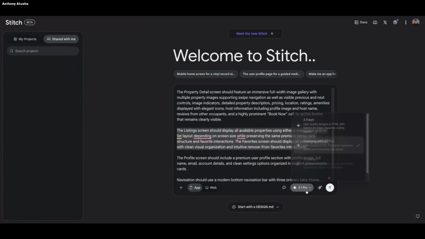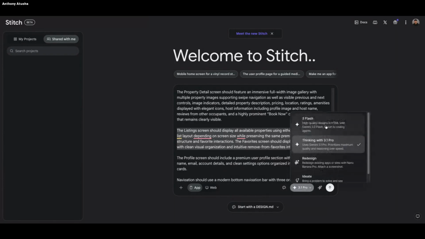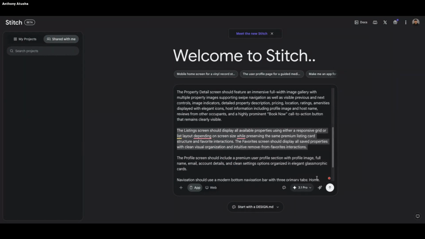Okay, before that, what also matters is you doing this. So the prompt you are using, 3 Flash. I'm going to be doing the thinking with 3.1. So we have the redesign, where you are redesigning with Nano Banana. All of this uses Nano Banana. Then the ideate, I'm just going to use this. So I'm going to run this.